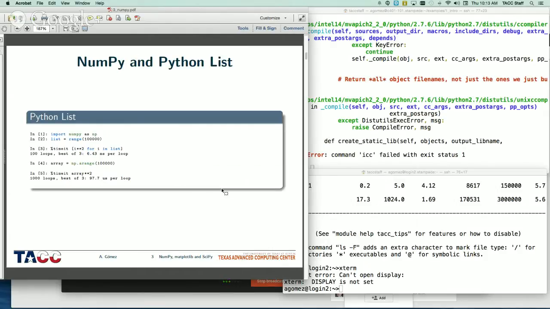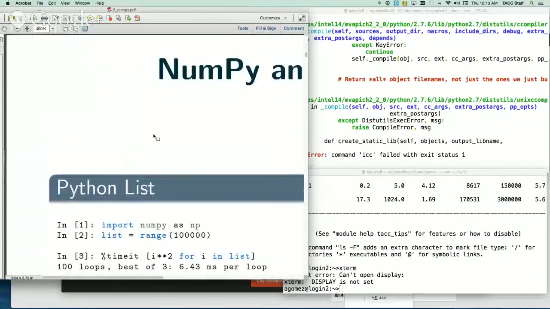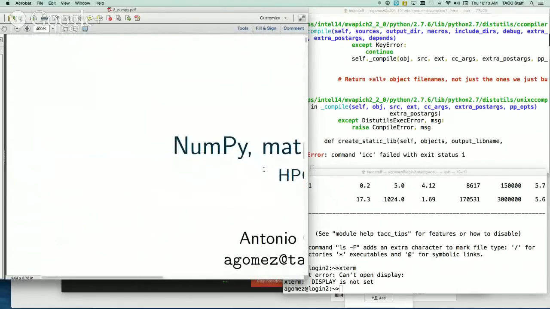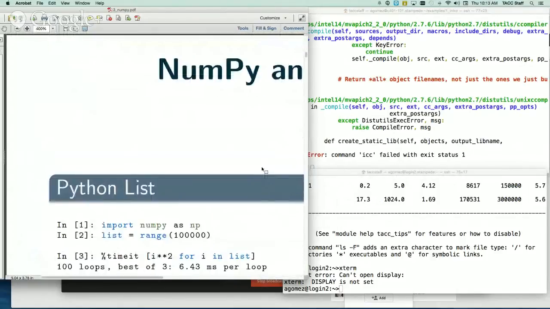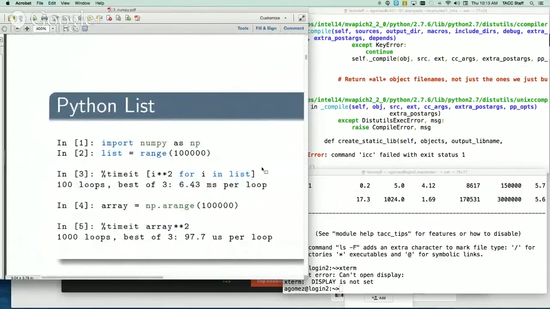We can see here an example you don't have to run. Well, if you want to run it, just use IPython. We are doing the same thing here. Could you make the text a little bit bigger? Yep. There we go.